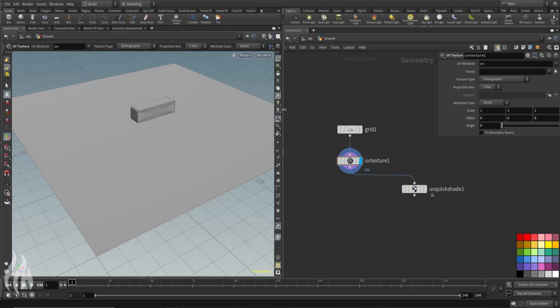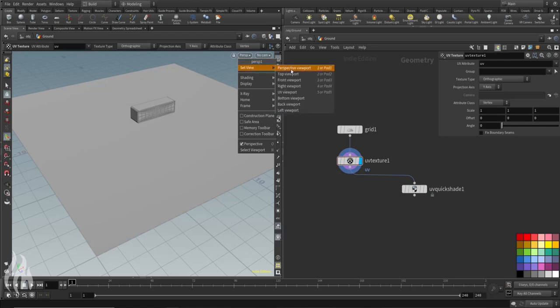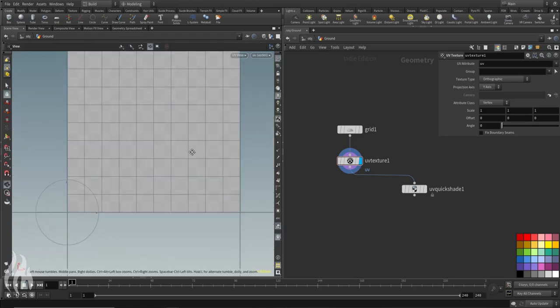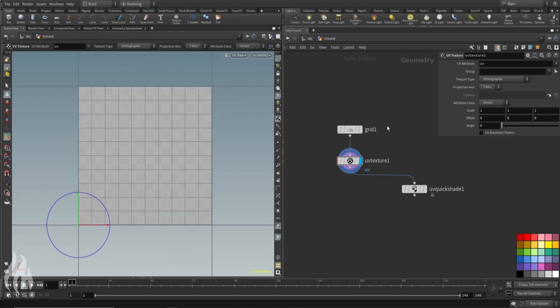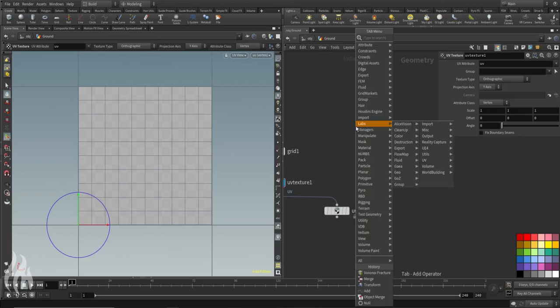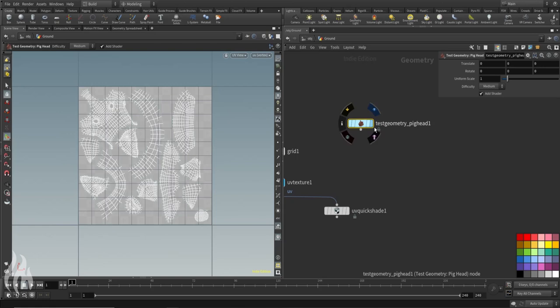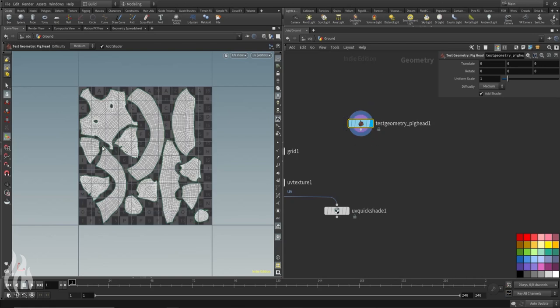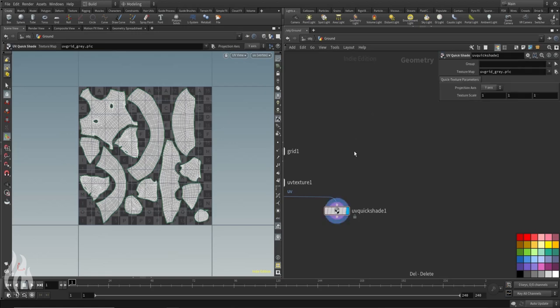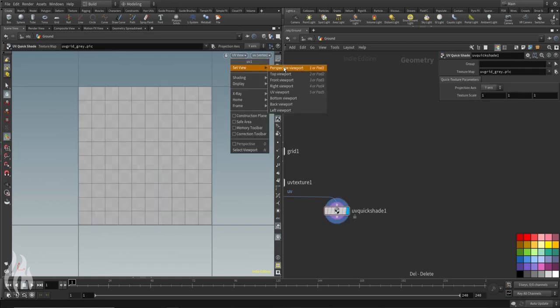So what we're doing, we're going to look at our UVs. So we can come over here by hitting this perspective camera view. We're going to set this to a UV viewport. This is kind of hard to see because we've just UV'd a grid, but if we put down maybe, I don't know, a pig head and display that, you can see this is how we would view our UVs in Houdini. It's sort of tied into the viewport here.